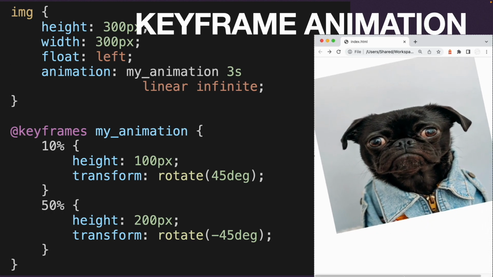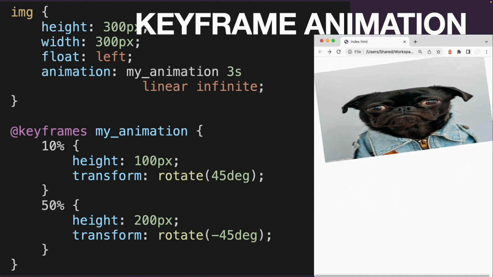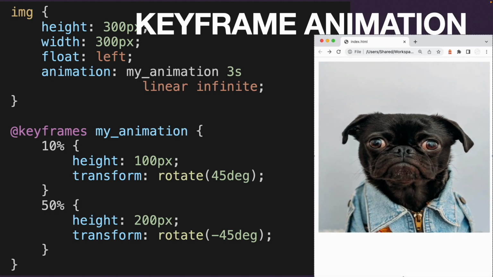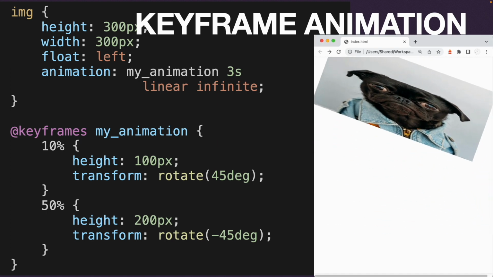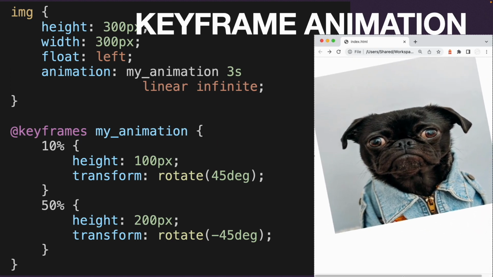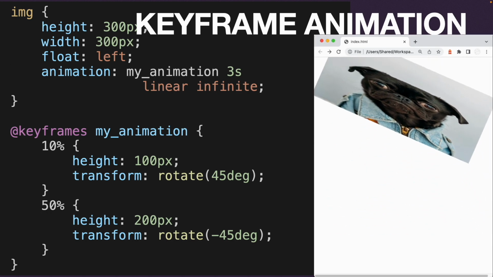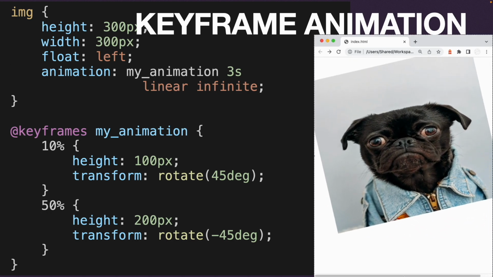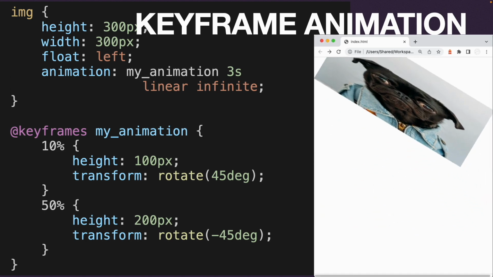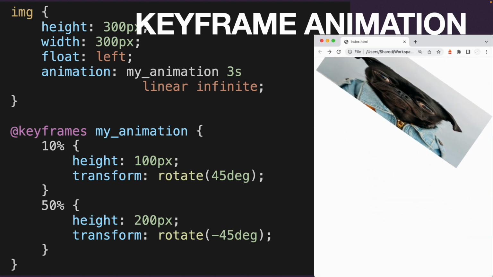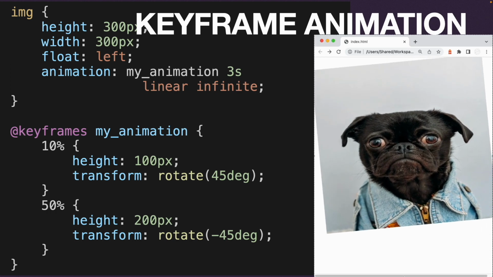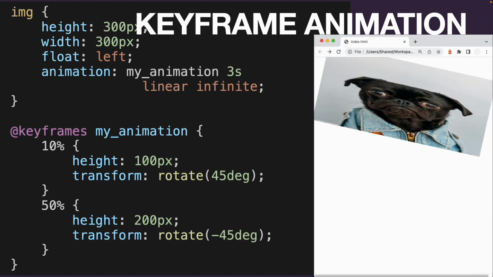So I can set up steps here to say that when 10% of the 3 seconds that the animation is going to last has gone by, the height is going to be 100 pixels and I'm going to transform it to rotate 45 degrees. Then when 50% of my 3 seconds have passed, the height is going to be 200 pixels and I'm going to transform it to rotate to minus 45 degrees.